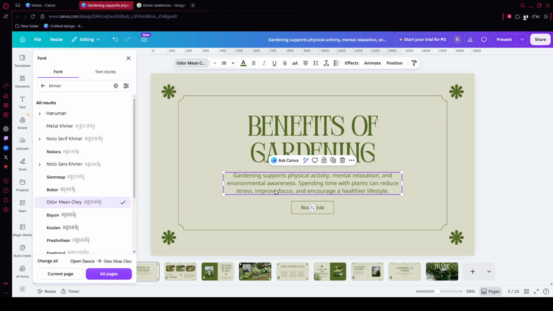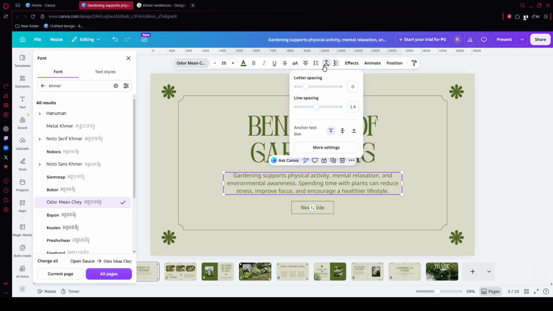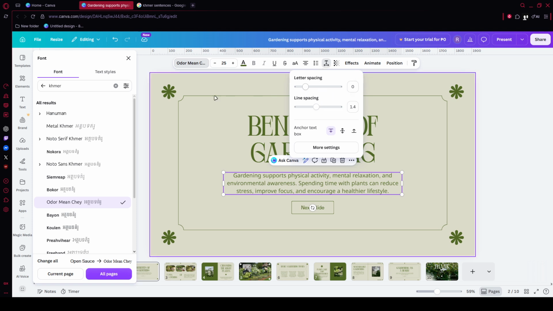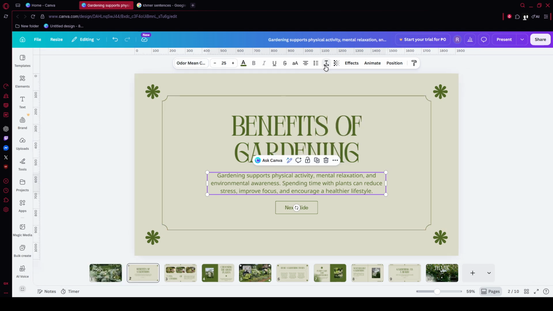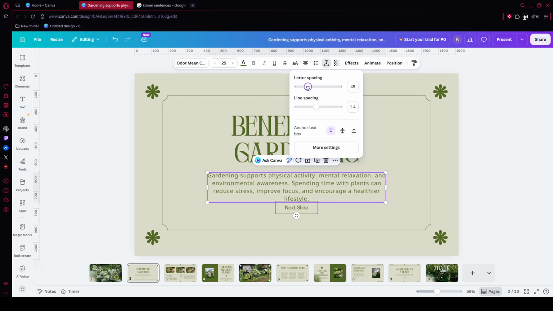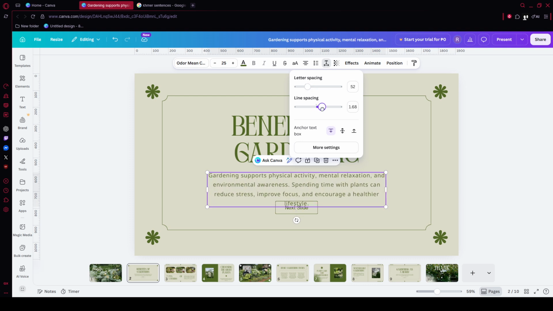structured. If the letters are displaying correctly, but the text still looks crowded or uneven, adjust the spacing. Open the spacing controls from the top toolbar. Then carefully change the letter spacing if characters are too tight, and adjust the line spacing if stacked elements are touching the line above or below. Make small changes here because even a slight adjustment can make Khmer text much clearer.